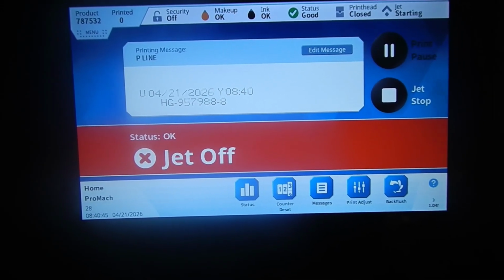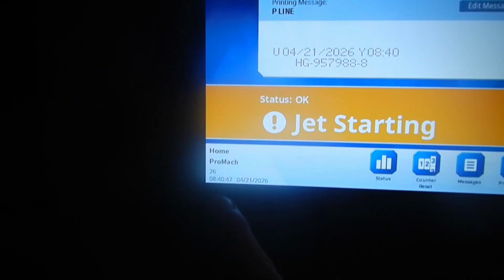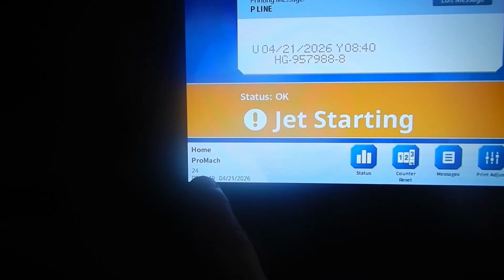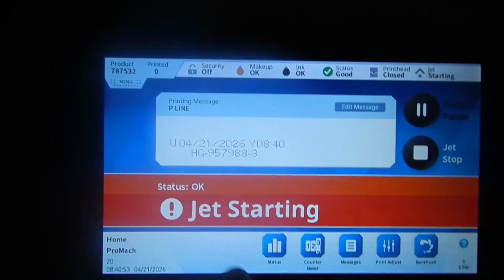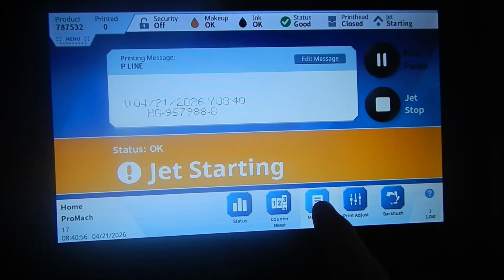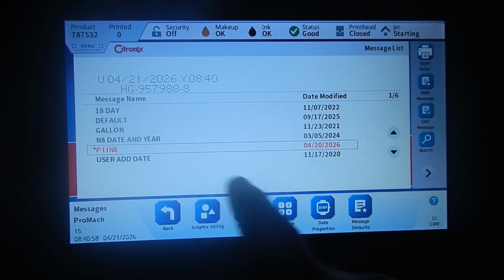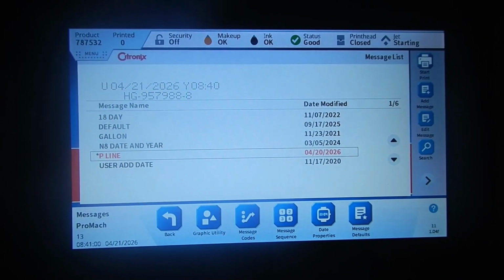Alright, it'll say Jet Starting on the right. On the bottom left, you'll see a countdown. That's how many seconds it's going to take for the printer to actually be started and ready to print. There's the message we're printing right now. If we hit Message, there's P-line. That's the name of the code.